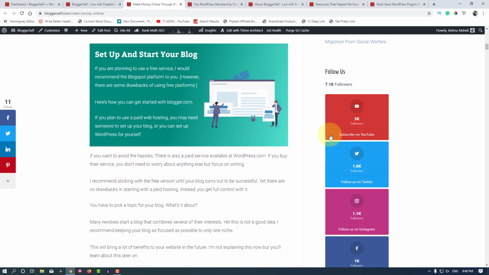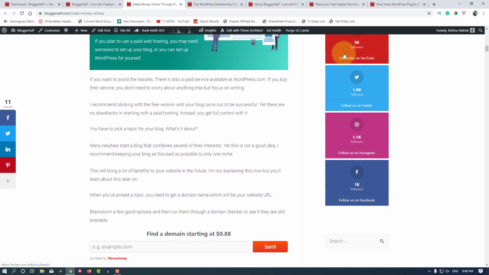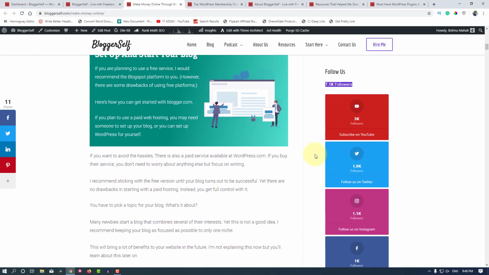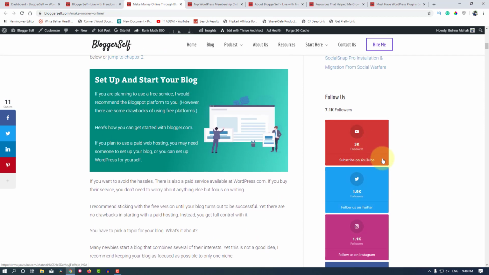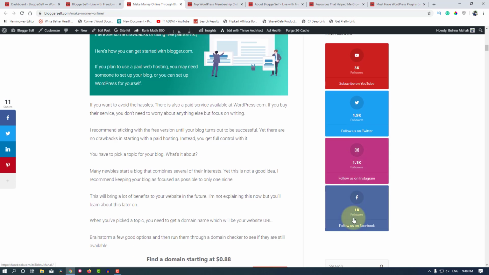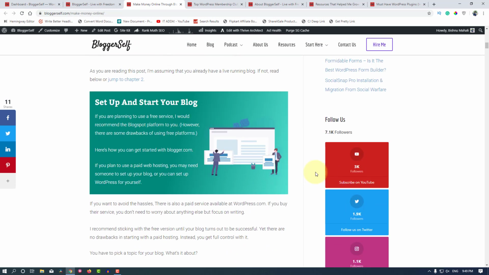But in this post I'm using the sidebar. As you can see, I'm using their social followers feature as well on my sidebar, and it is showing total followers here, I think for these four platforms and not the other ones. YouTube, Twitter, Instagram and Facebook are all connected to my accounts. That's what that means. It is counting the numbers with the API. So these are not manually entered numbers, they are actual numbers that are coming from my pages through the API functions. So that's nice.